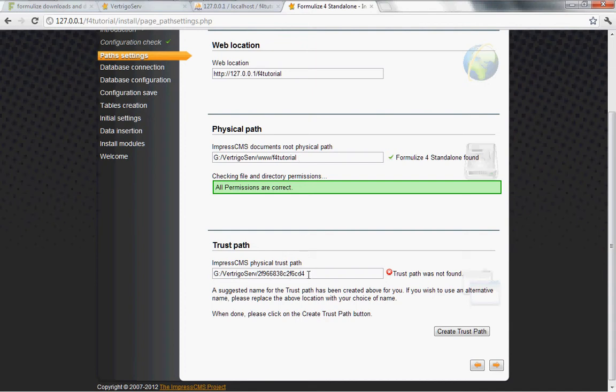And then there's the trust path. Now the trust path is a security precaution that it's a place where a whole bunch of information that is, well, unique to your installation and is highly sensitive, like your database password. The trust path is where that information is going to go. Normally it's outside the web root where all the web accessible folders are. So you can see www is the web root, but it wants to put the trust path outside of that. That's a good security precaution, but depending on your server setup, that might not be possible.